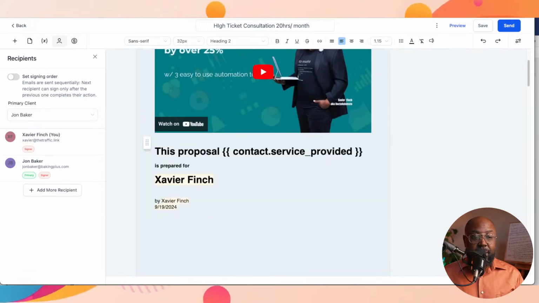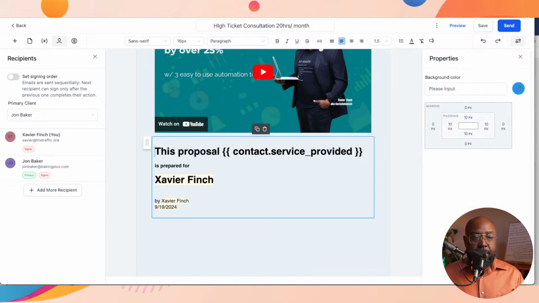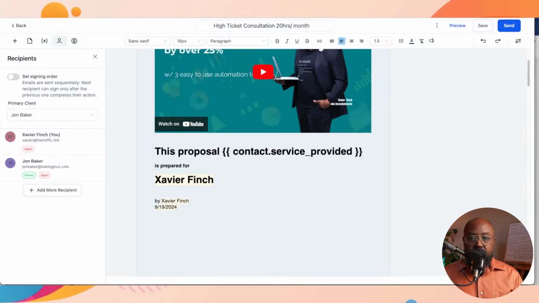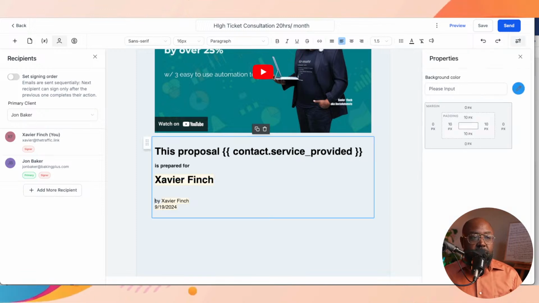I'm seeing this right here bothering me because it should be prepared by me. I'm the user, but it should be prepared for John Baker. So let's go ahead and preview to see what's happening here. Okay. So what we need to do is, it seems like something's not happening here. It says prepared for Xavier Finch. That's wrong. That's a template issue.